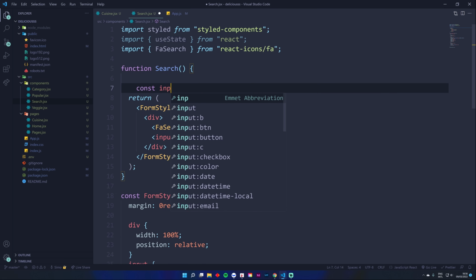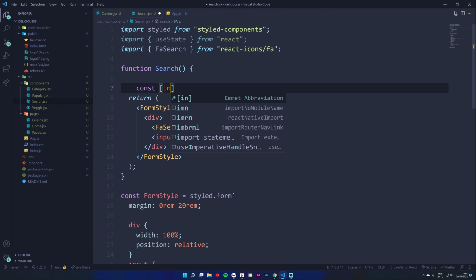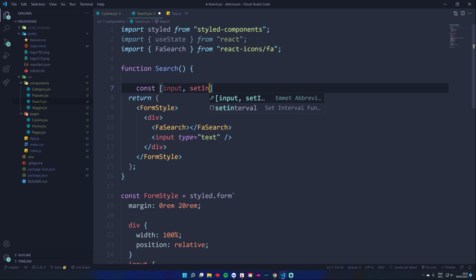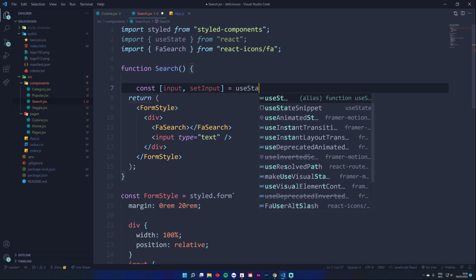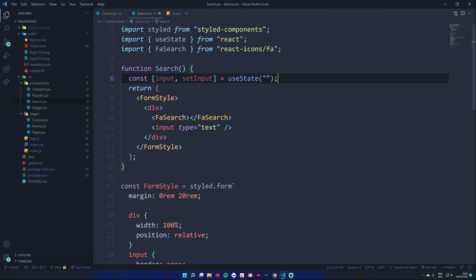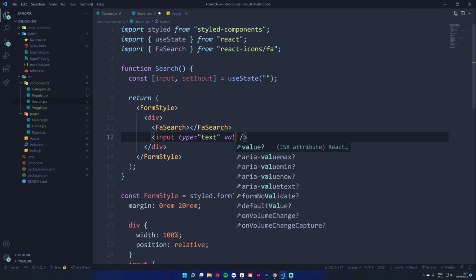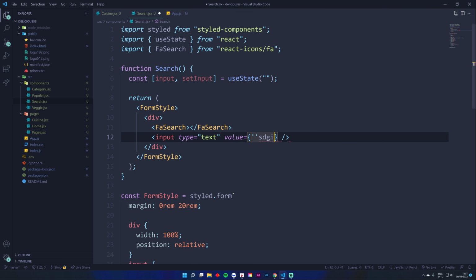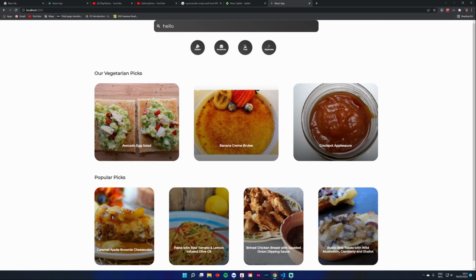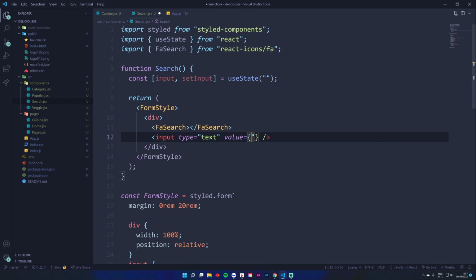We'll create an input state. I'm going to call this set input, and this is going to be a string, right? Because we want to get data from the input. So an empty pair of strings is going to be the default one. Okay, so how do we hook this up? Well, if I go here and add value, and I can add anything I want in here, right? So if I do hello and hit save, that's going to change the value of it to hello.